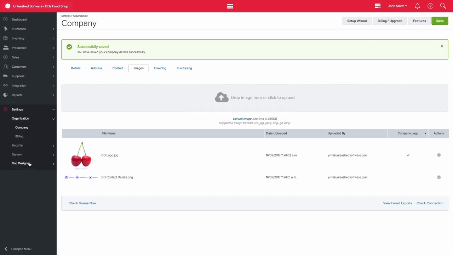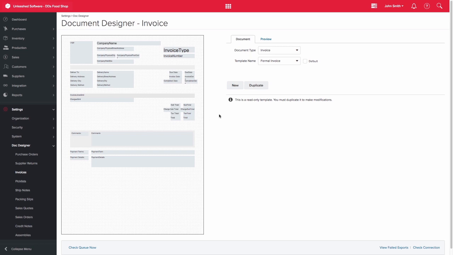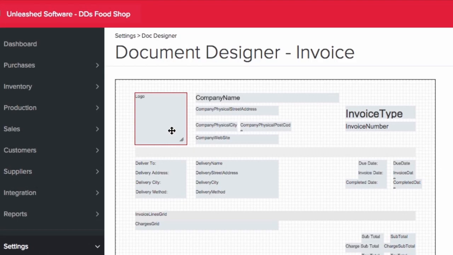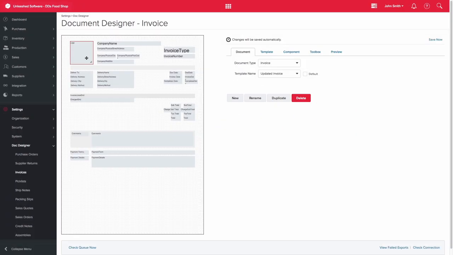Next, let's go to the Document Designer and set up our invoice template to include those new images. Let's duplicate the existing template and create an updated invoice template. So you can see that, by default, your company logo is already included on the document. So let's then add our contact details image.